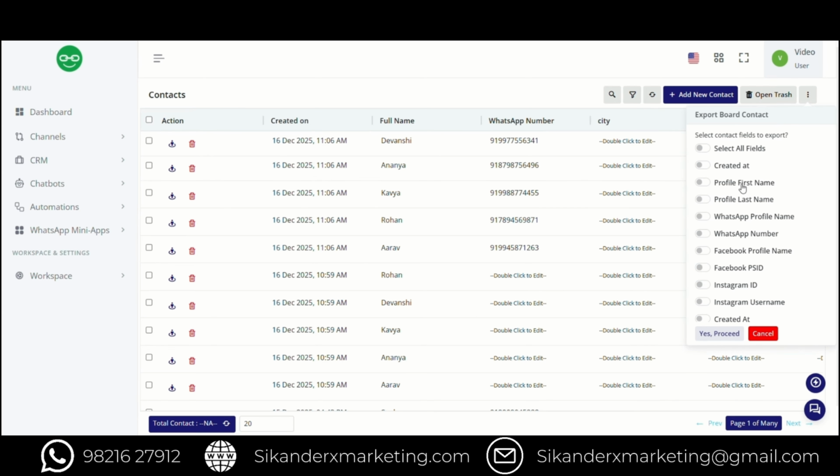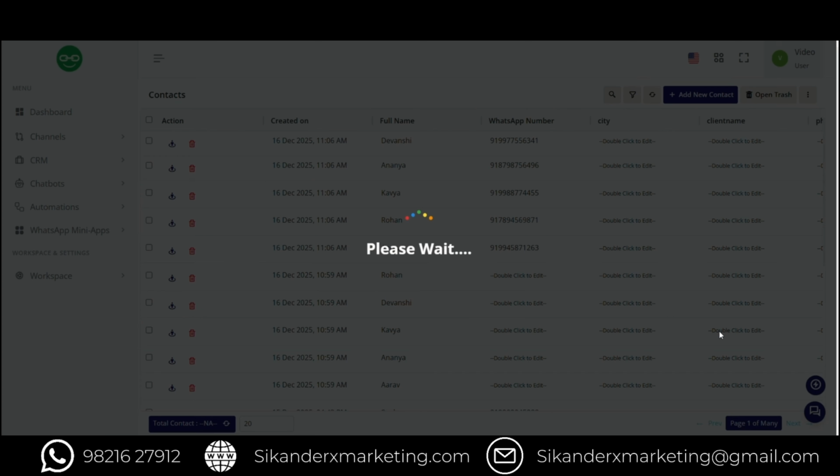Now in this step, you can choose the contact fields you want to export, such as the WhatsApp profile name, the WhatsApp number, and you can also select additional required fields. You can also include the custom fields and then click yes to proceed. So let's do it. Yes, proceed.